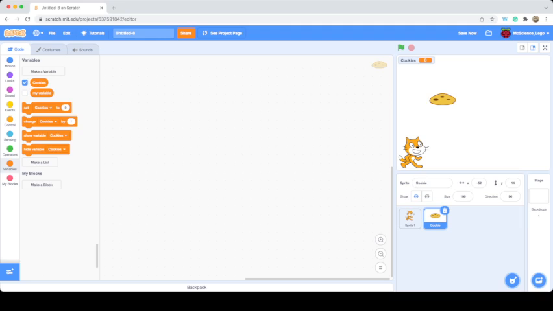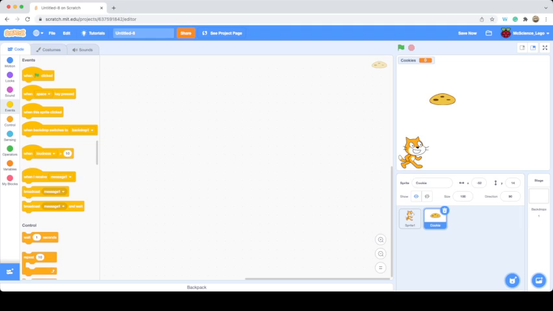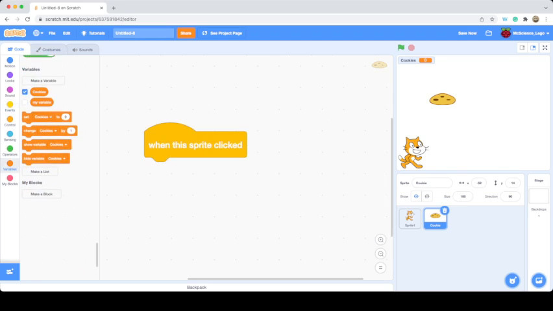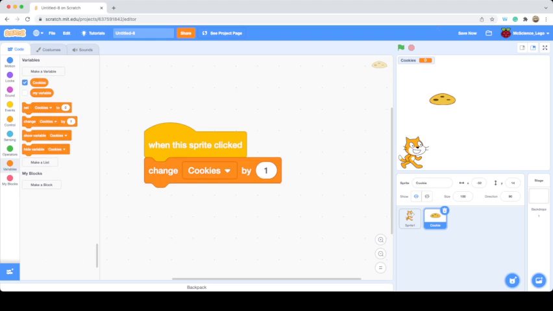We need to go and find an event. So again, we can jump over to our events, and we can see that we have a few options here, but we want it so that when this sprite is clicked, specifically when we click on the sprite, we can see that cookie variable go up. So we're going to say that when this sprite is clicked, we need to now increase our variable. We're going to go back to variables and say change cookies by 1. If I do that, boom, that's perfect.